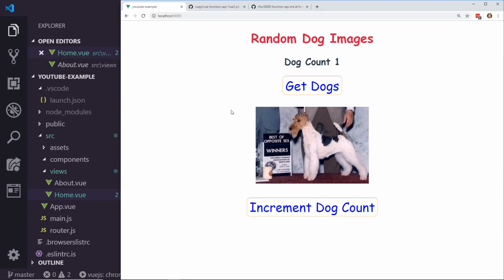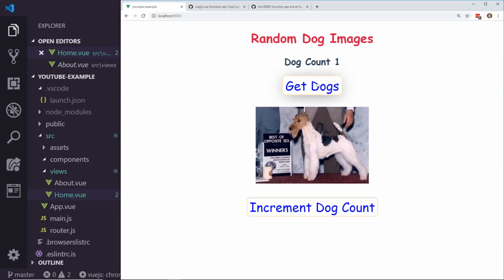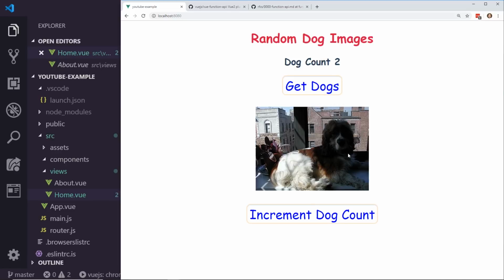So I created this really funny, silly app a few days ago. I took the Vue starter project with the latest version of Vue and the latest version of Vue CLI, and all I did is create, with Comic Sans font, these random dog images. You hit get dogs, it increments, and then you see a new dog here, and you could also increment it here.